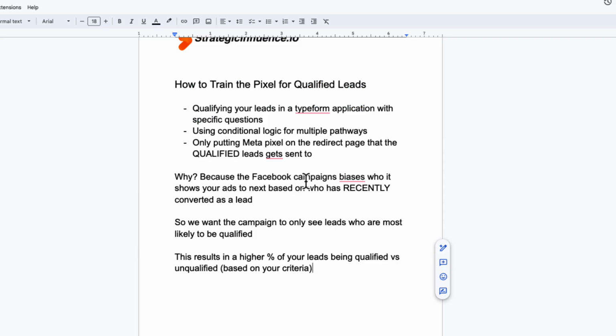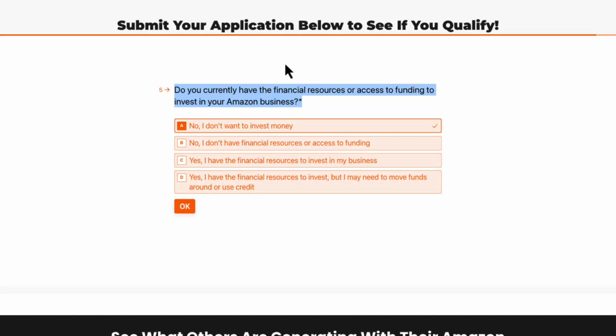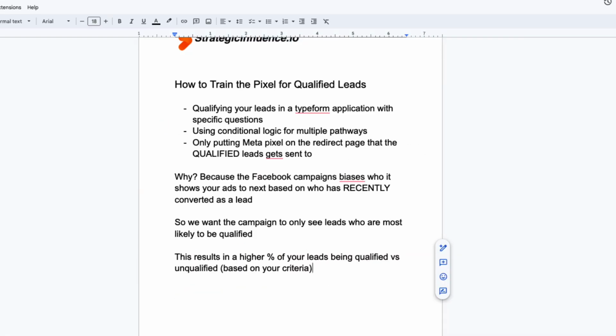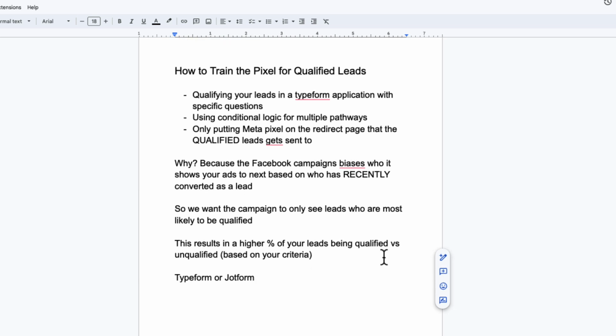There's a few different softwares that you can use to do this with this application. The two main ones are Typeform and Jotform. The one that I like the best is Typeform, which is what you're seeing on this page right here. But either one works just fine. Again, Typeform or Jotform, they both work just fine. They both have this feature to be able to do this with the conditional logic to send certain leads one place and certain leads to another place.